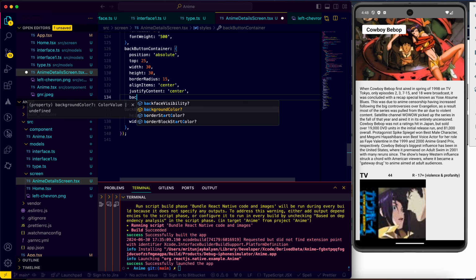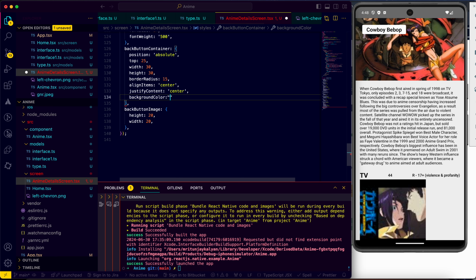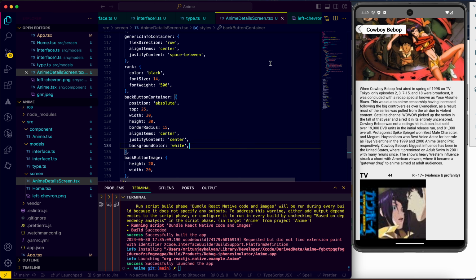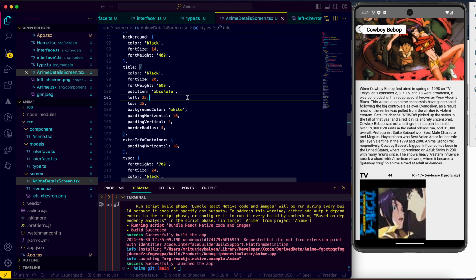So let's give a background color to the back button container and say this as white. Now if I do that, you can see that we have this button here, but it is now very much sticking to the title. So what we can do is come back to the title, where we are specifying that the title has to be left from the starting point with a value of 25. We can change this and let's make it 45. When we make it, you can see that there is some distance, right?